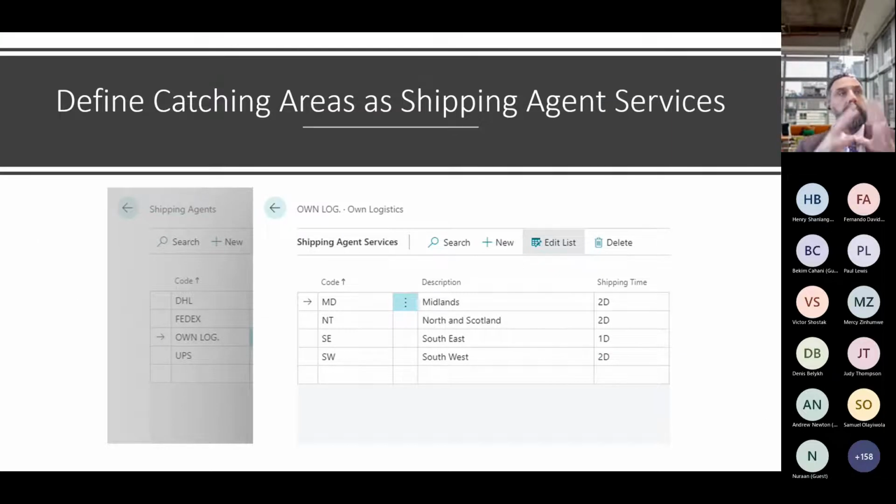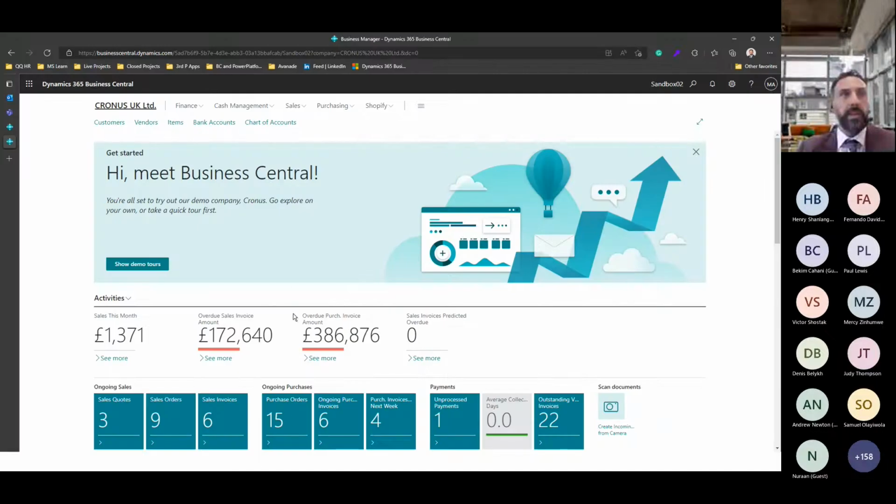So the first part is about defining catching areas as shipping agent services, right? So you might be familiar with the concept of shipping agent service in Business Central, which is a service provided by a shipping agent, right? So let me change my screen, and let me see if, excellent, you should be able to see Business Central, right? Give me a thumbs up if you see it.